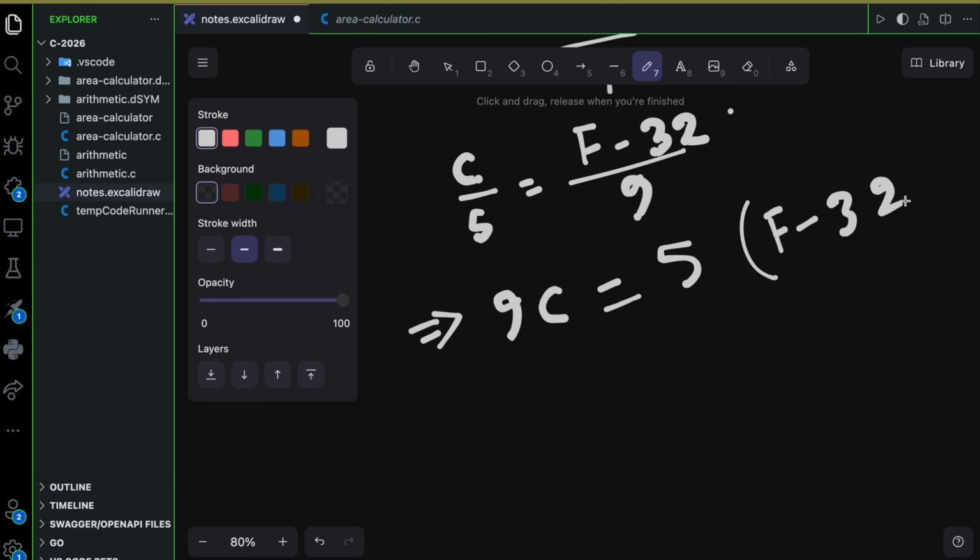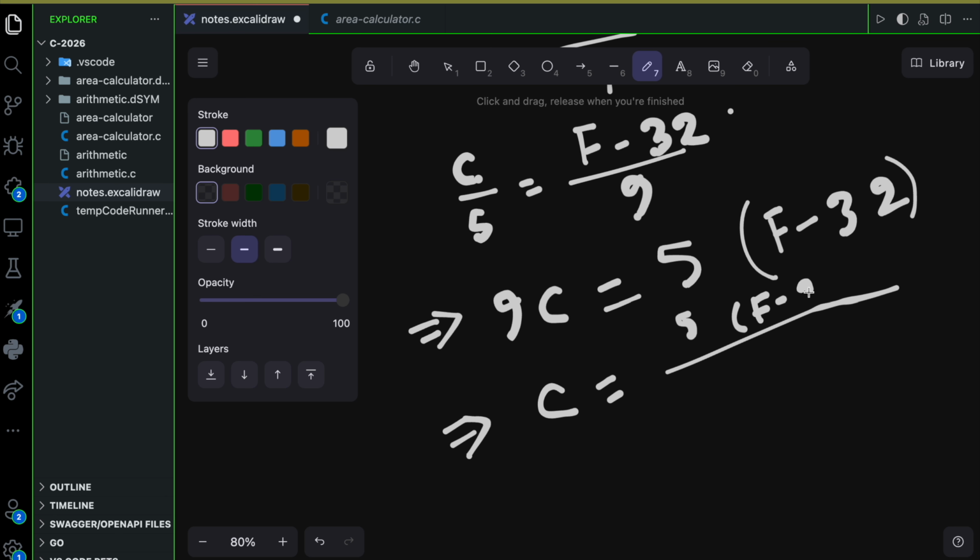And then we can say C equals, so here C. And if 9 goes to the other side, in this case, it will be 5F minus 32 by 9. Okay, that's all we need for now. And then we can make it a little bit shorter here. If we divide 9 by 5, we can say 1.8 in the end. So that's the formula we need.